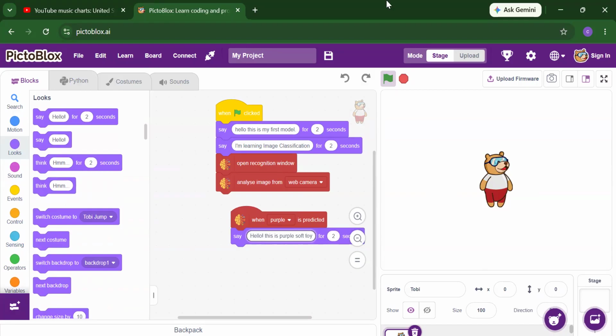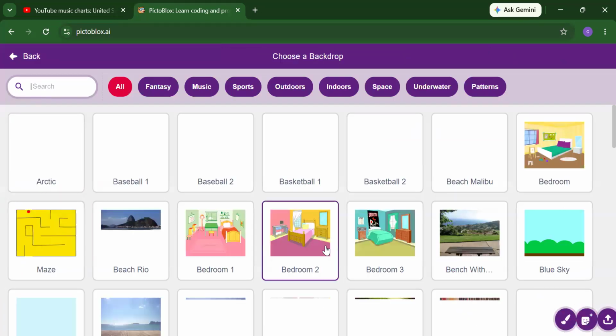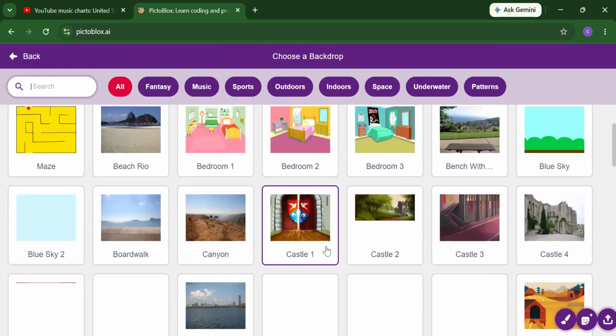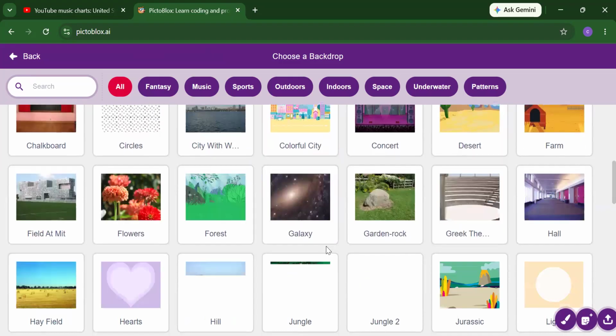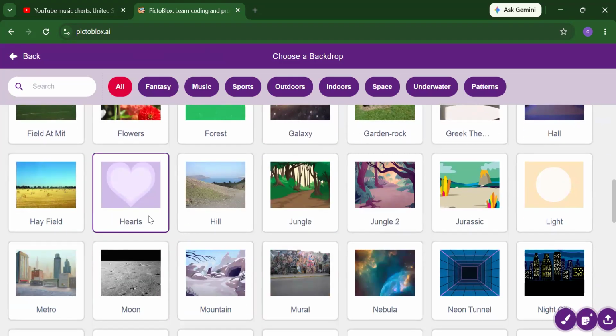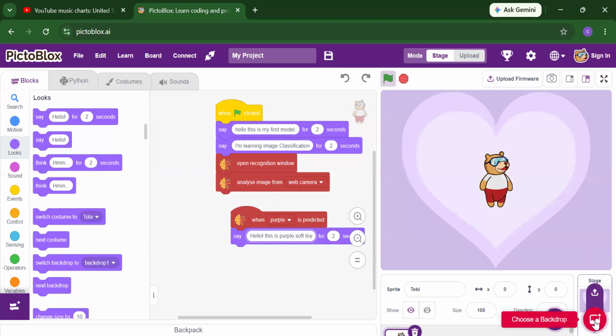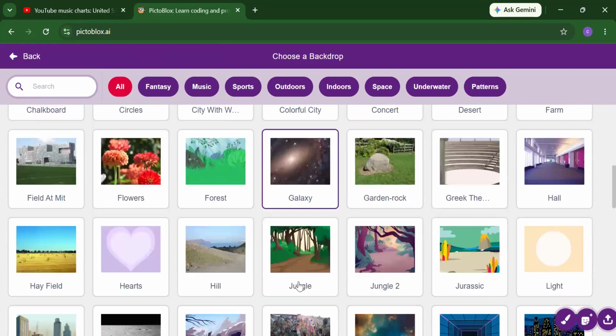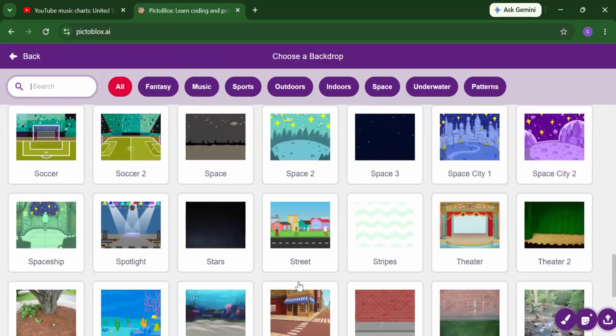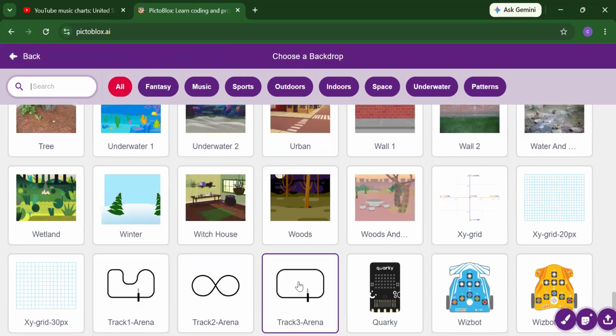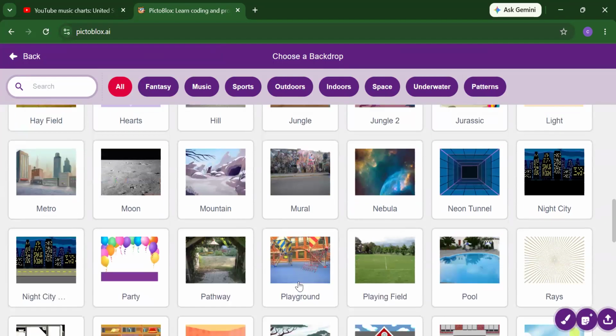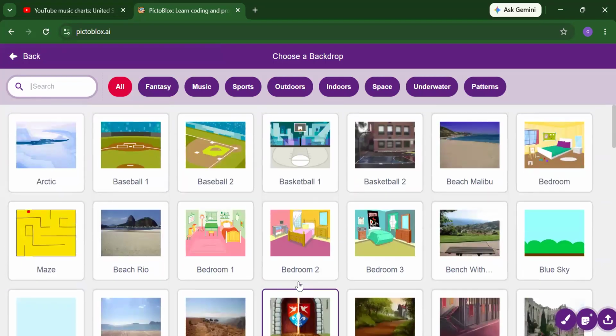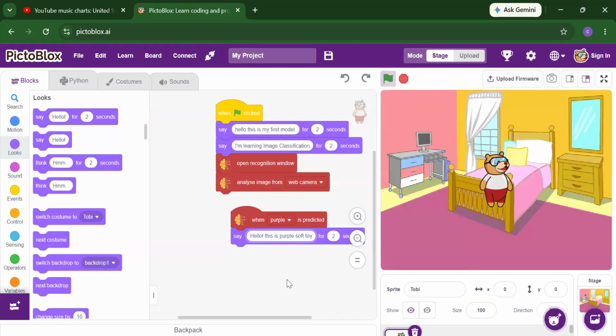And the second thing we want is to change this background to a purple color. It's very simple. I will just go to this backdrop option. Let me see, do we have any purple color? Otherwise, we will try to build it. Okay, I want this heart. And we want one pink also. For pink, it's totally your choice. Suppose for pink, is there any pink backdrop? Okay, we can take this bedroom.